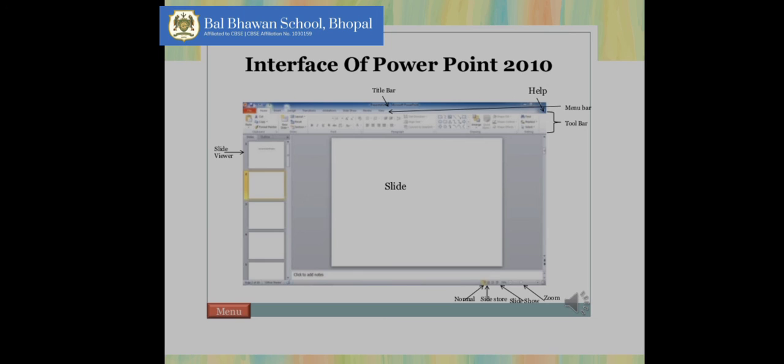Then we have quick access toolbar. This toolbar is located just under the ribbon, and it offers a convenient place to group the most commonly used commands in PowerPoint. You can even customize this toolbar as per your need. Then we have slide tab. This section is available only in normal view, and it displays the slides in sequence as you can see on the left hand side. You can add, delete or reorder slides from this section. We can even duplicate the slide in this section.